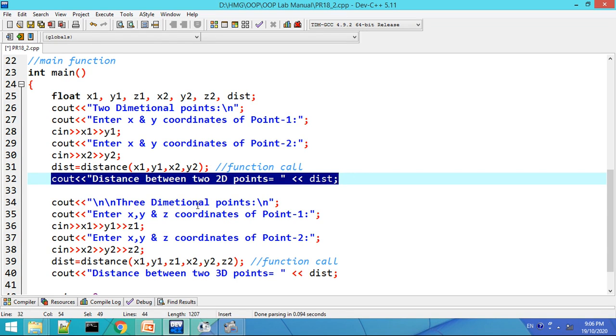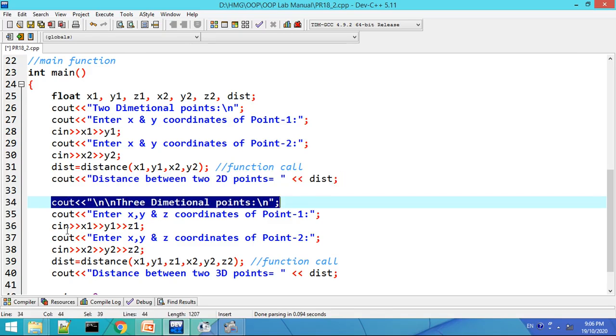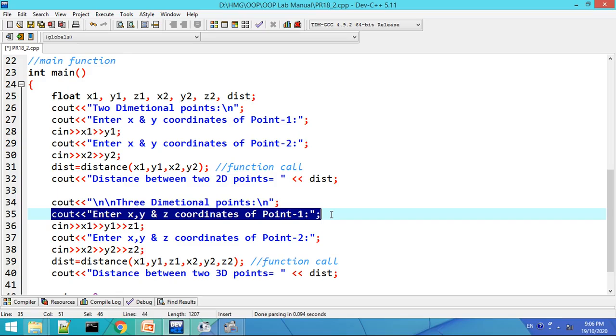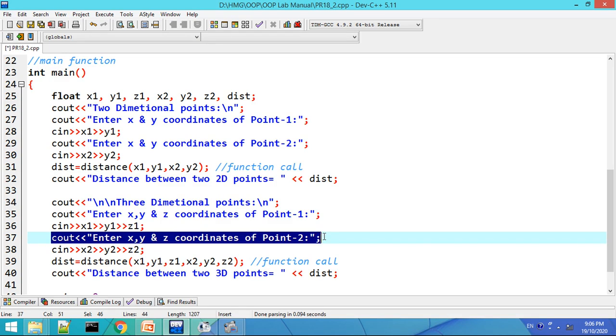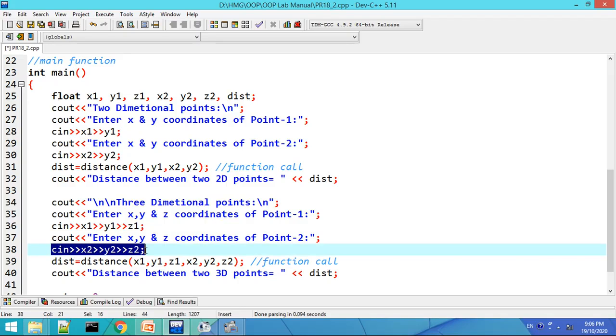Now let us go for 3D points, the distance between two 3-dimensional points. First of all, I will display the message, enter x, y and z coordinates of point 1. Then using cin, accept the values of x1, y1 and z1 variables which are representing 3 coordinates of point 1. Now after that, display the message to accept the 3 coordinates x, y and z of point 2, and accept the values of x2, y2 and z2 which are representing 3 coordinates of point 2.